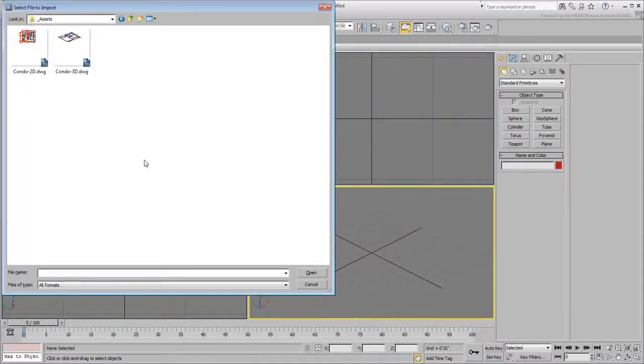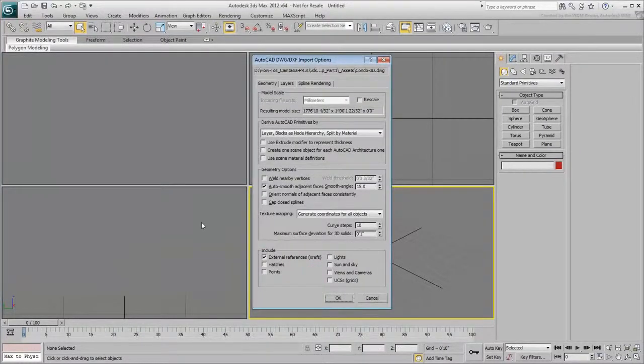Locate and select the Condo 3D DWG file you saved earlier. In the Geometry tab, enable the Rescale option and ensure the incoming file units are set to millimeters. As you recall, that was the base unit for the CAD drawing. In the Derive AutoCAD Primitives By list, choose the first option, Layer Blocks as Node Hierarchy. This option doesn't take into account AutoCAD materials. That's fine, as you'll be creating materials in 3ds Max. Leave all other options to their default values.